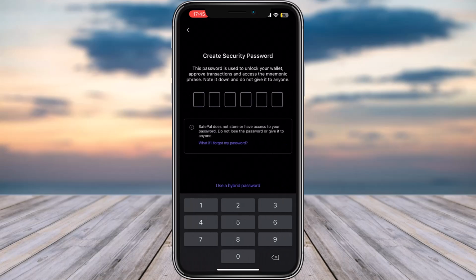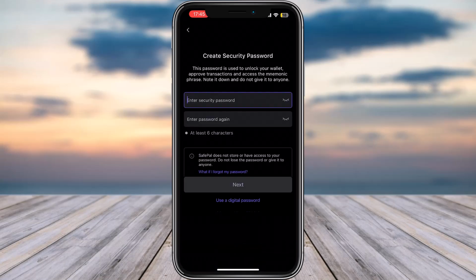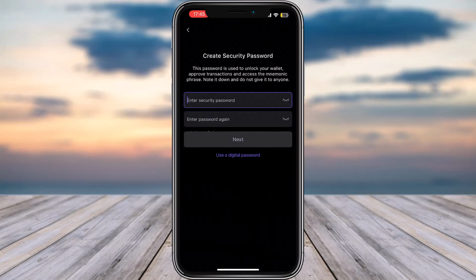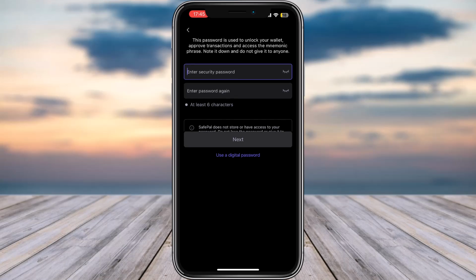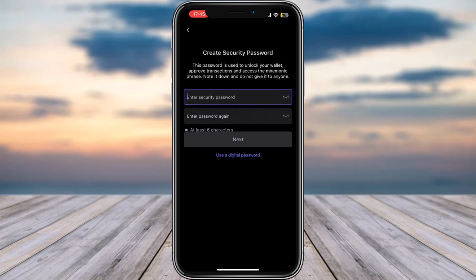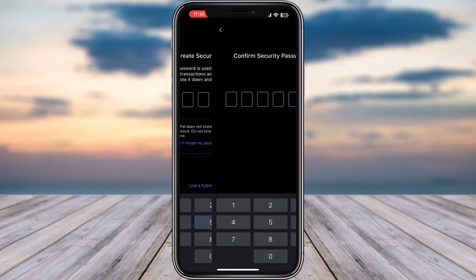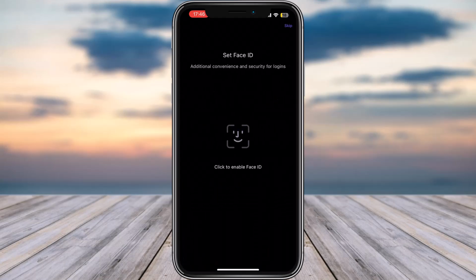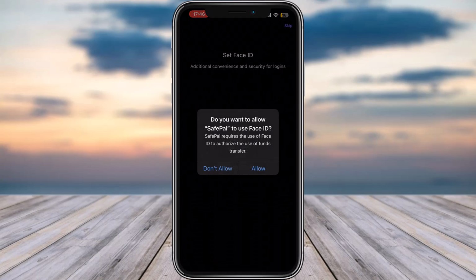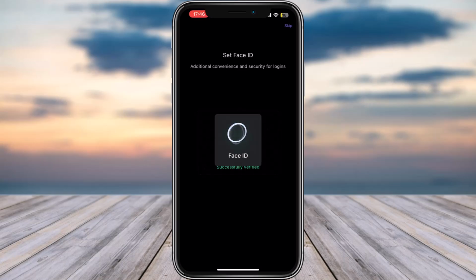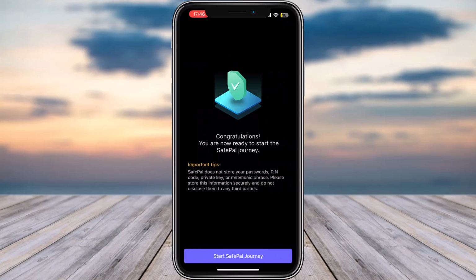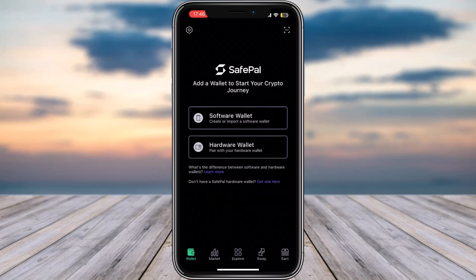Now I'm going to set up a password. I can choose to simply create a password or a digital password accordingly. Once I'm done, reconfirm it. Then you're going to add in the Face ID if you would prefer. Once you're done, tap on this start journey, and there you go. Your account will be signed up and you're good to go.